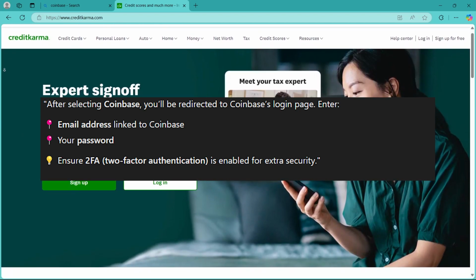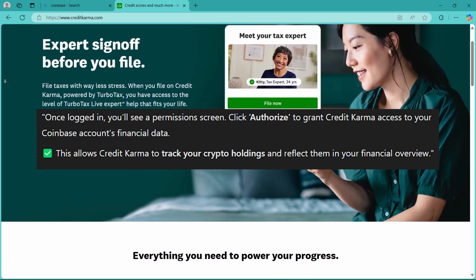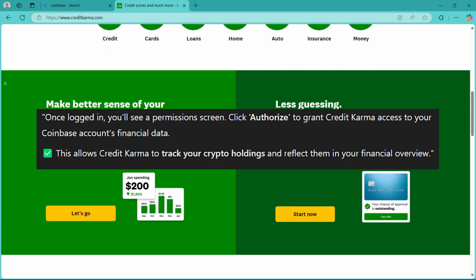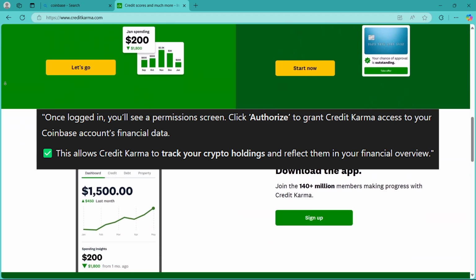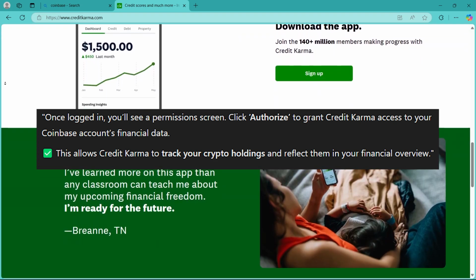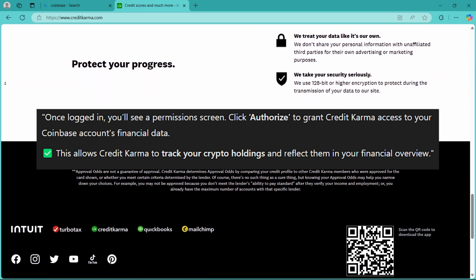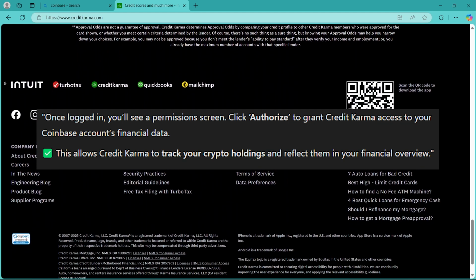Now, once logged in, you will see permissions screen. Click Authorize to grant Credit Karma access to your Coinbase account financial data. This allows Credit Karma to track your crypto holdings and reflect them in your financial overview. After authorization, you will return to Credit Karma, where you will see Coinbase successfully linked under linked accounts.